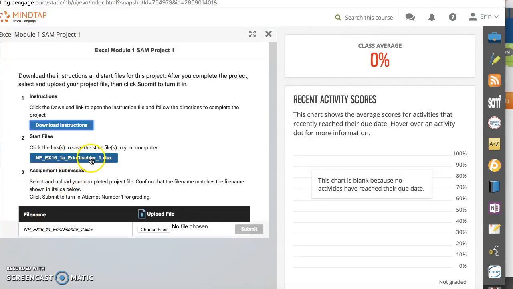So notice that everybody's start file has their own name in it, okay? Again, click on the link, it will download, and let that load. Now, the third step is after you complete the project, you're going to submit it. So you're not going to submit it until you actually go in, follow the steps, and complete the project.